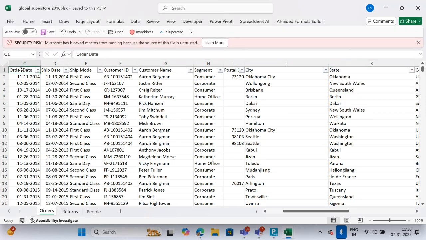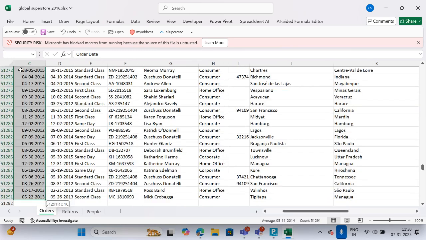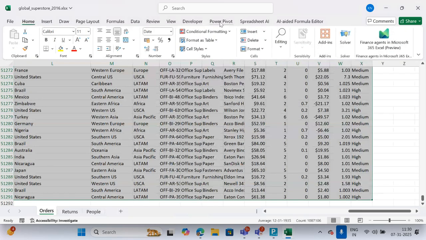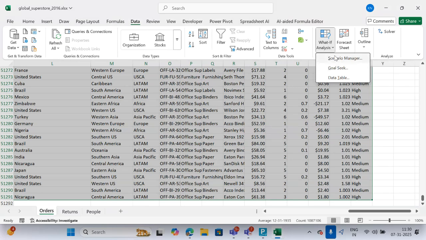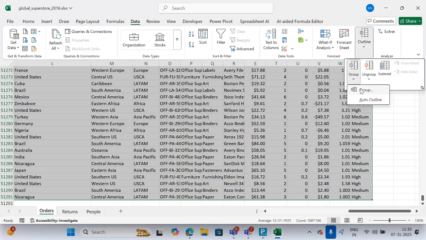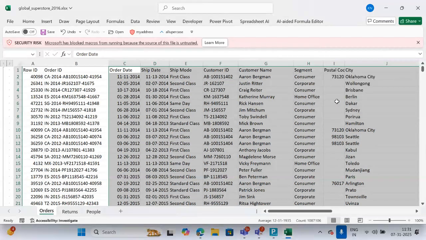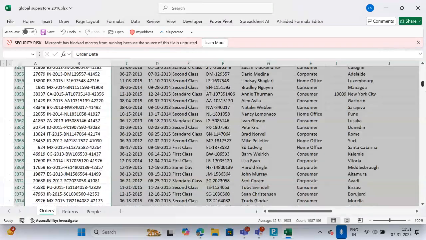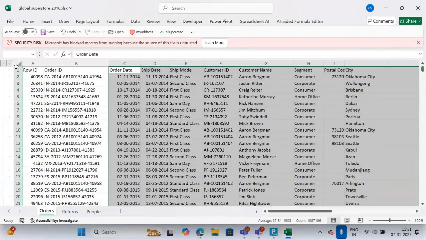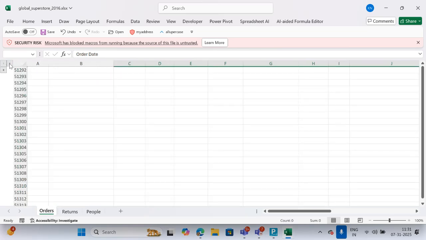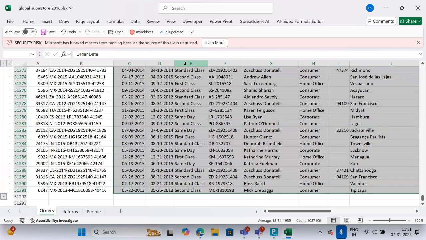Let me clear the filter button. Then here is an option of group and ungroup. It is asking me to group the rows or columns. I want rows. Then the moment I press OK, it is grouping the rows completely. See, it is showing me the one or two.